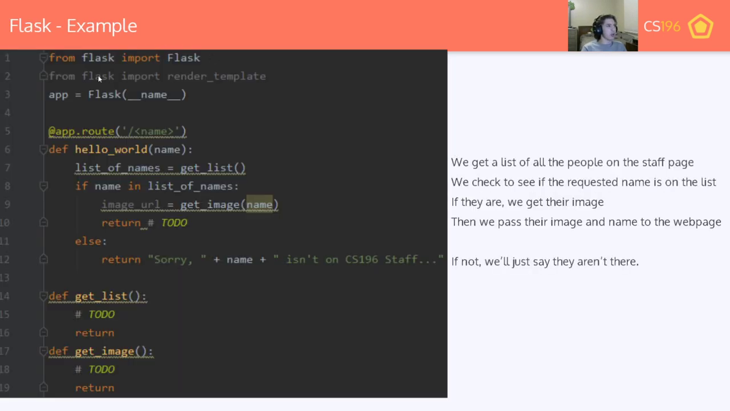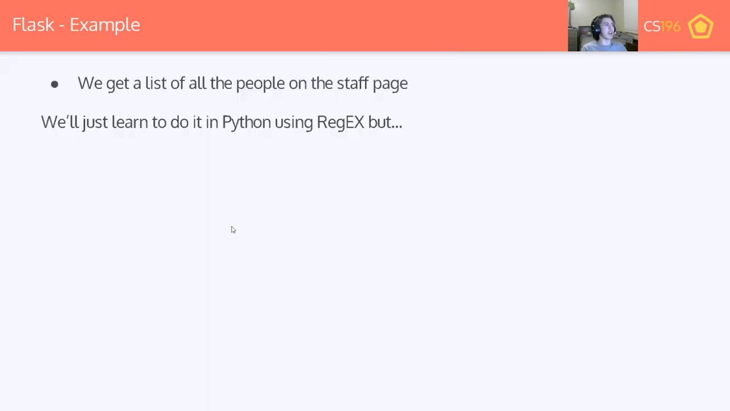Okay, and so let's pseudocode this a little bit. We'll import all of our stuff, and we'll say hello world name. List of names equals get list, and that'll get the list of names from the web page. If the name is in list of names, image URL equals get image for that name, and then we'll return some web page with the image and the name. We'll end up adjusting the structure a little bit for clarity and making our lives easier, but this is maybe not a great example of pseudocode because it's basically code, but we're not actually going to write it in the same format. So first step, let's get a list of all the people on the staff page.